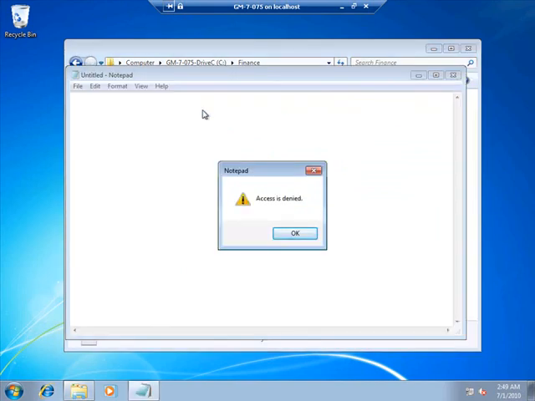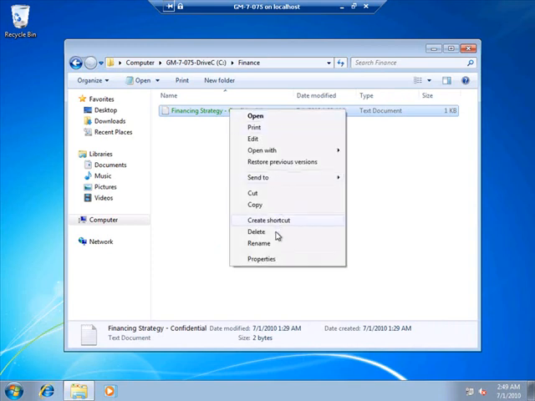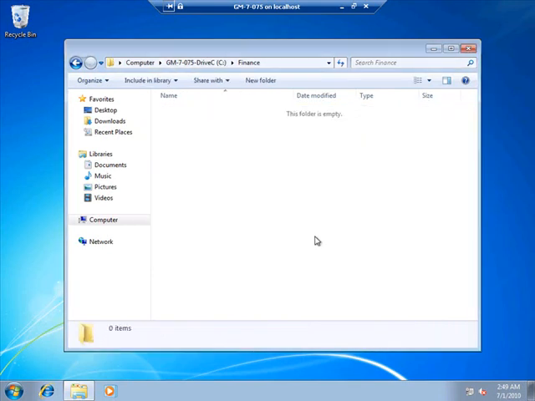Access is denied. Steve has full rights to this file, but he can't open it. And that's good. That's the whole purpose. We revoked his certificate from the file, so he's not allowed to open the file. Can he delete it? Yes. Now, there's a reason for that. The reason Steve can delete the file is because he didn't try to open it.